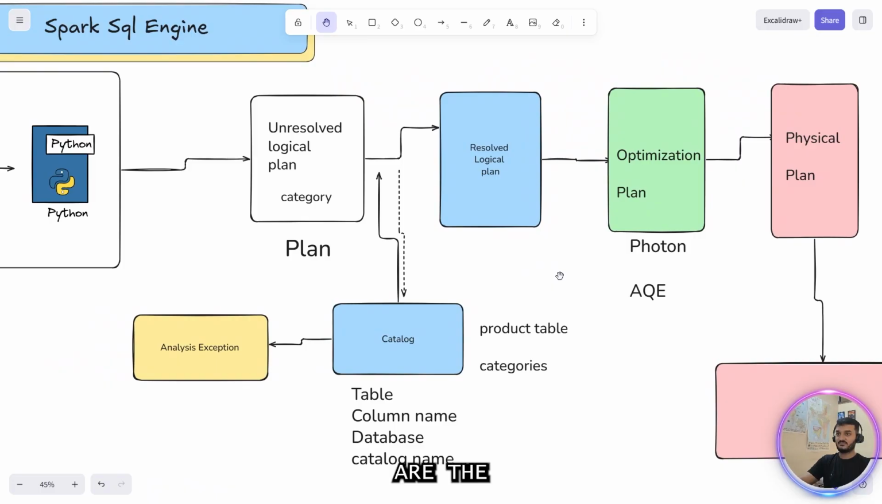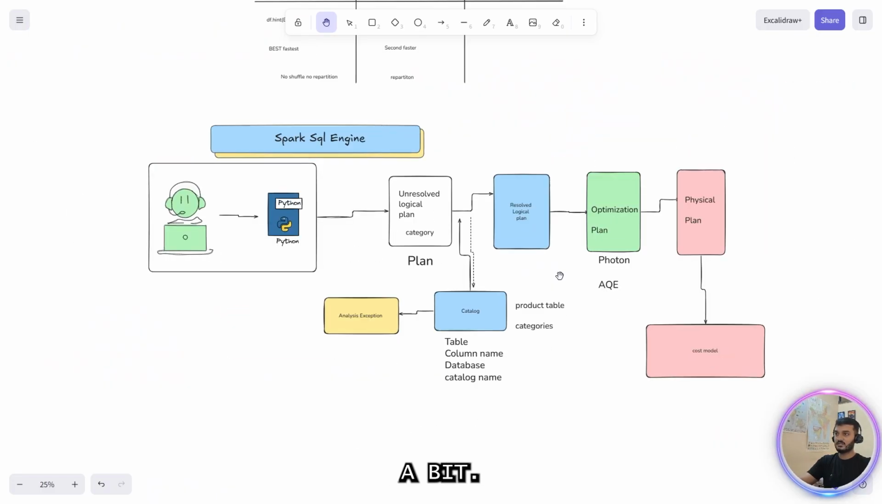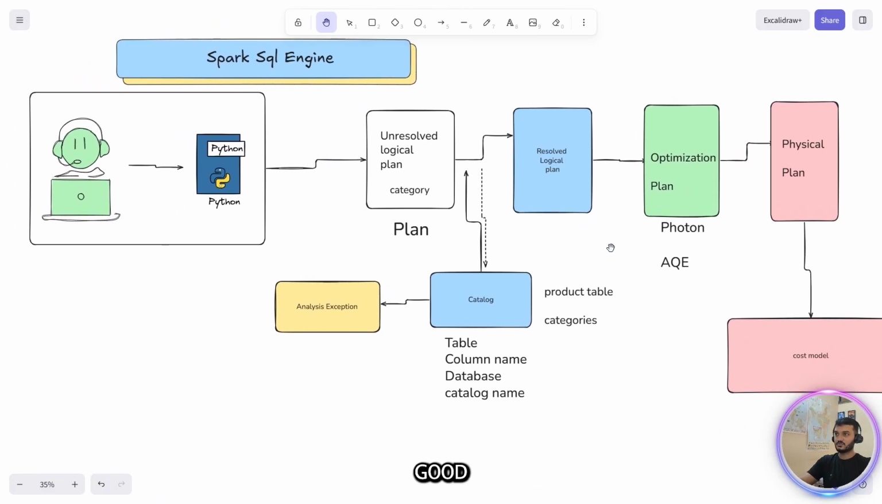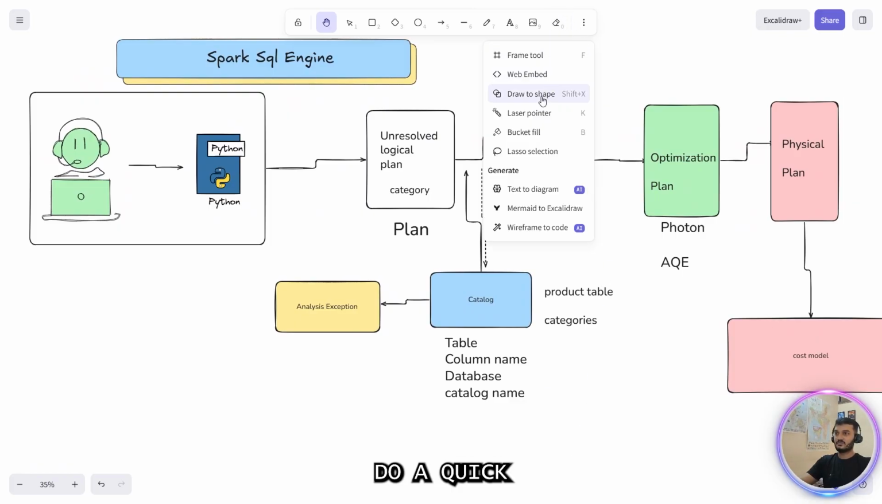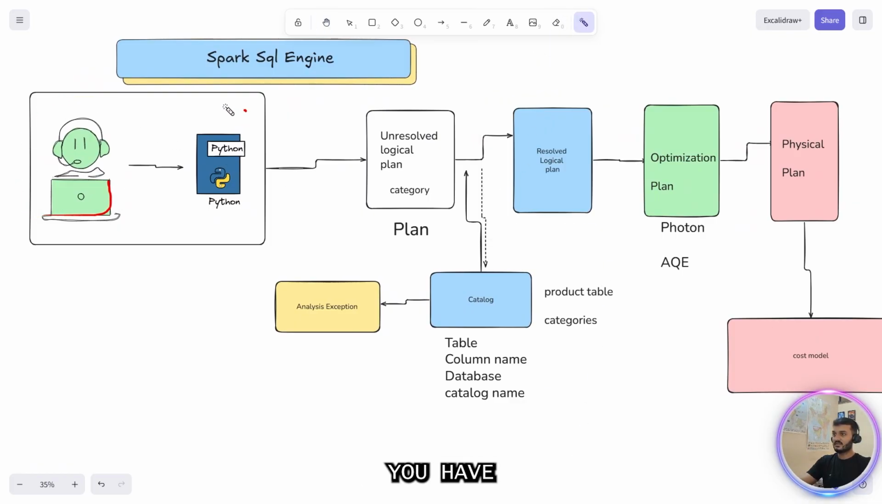So there are phases inside it. Let me zoom out a bit. This looks good for me. Let's do a quick revision. You are the developer. You have created your code, and it will go to a plan, created as an unresolved logical plan. Analysis is then done against our catalog, where table, column name, and database information is stored. If you put any wrong column name which is not present in the catalog, it is going to throw an analysis exception for you. You have to correct your code, and then it will again check with the catalog.